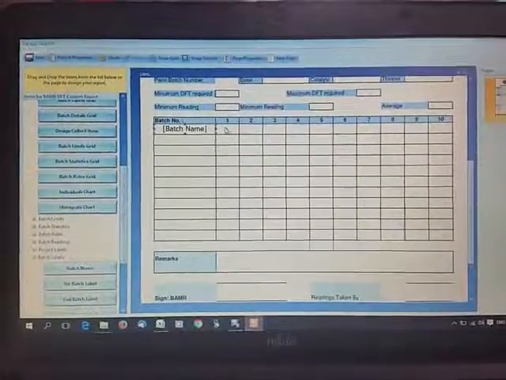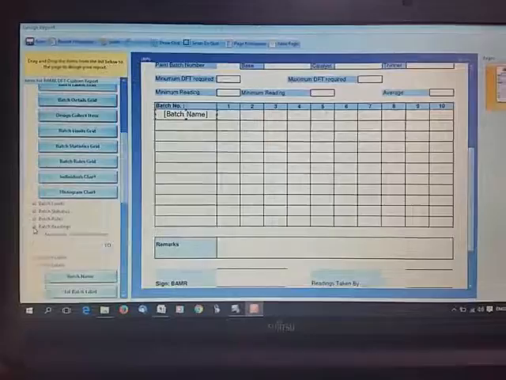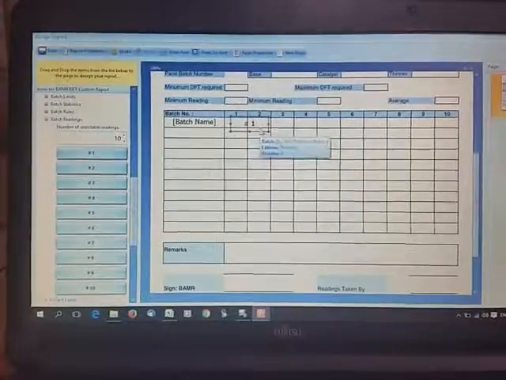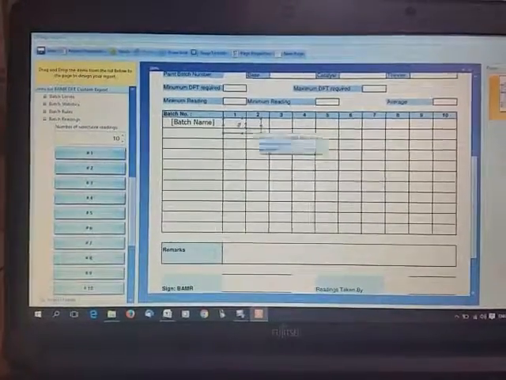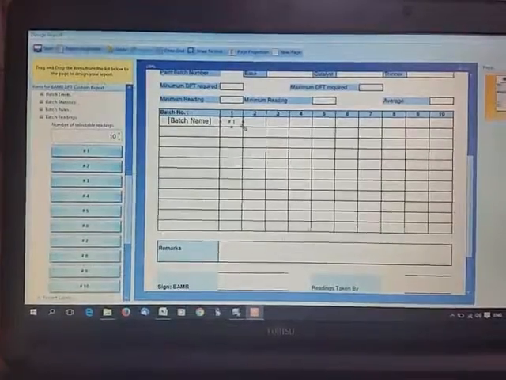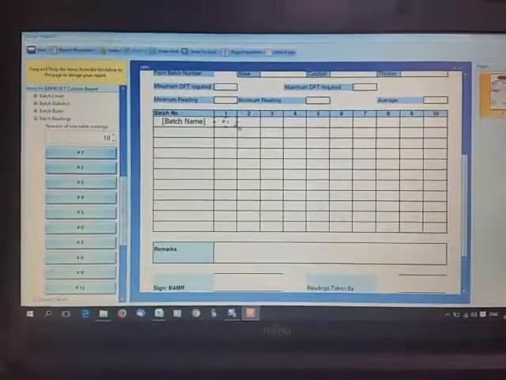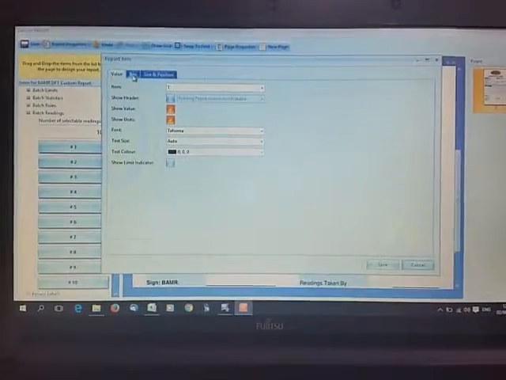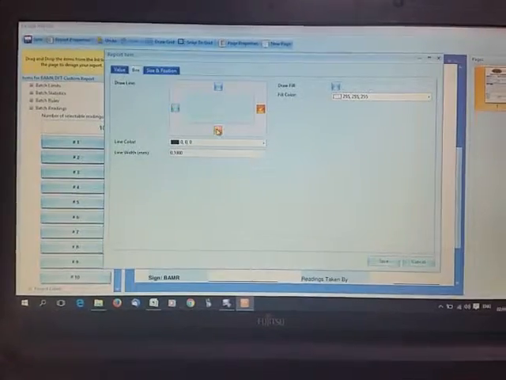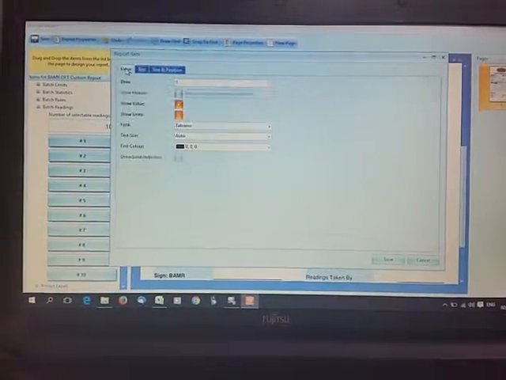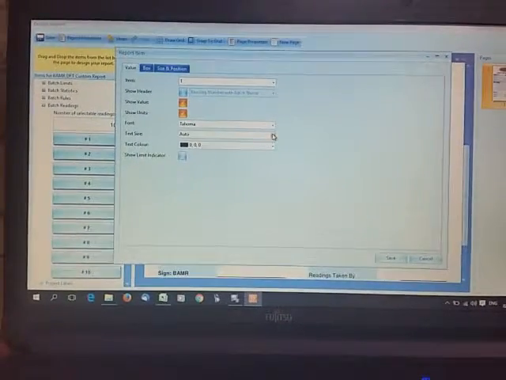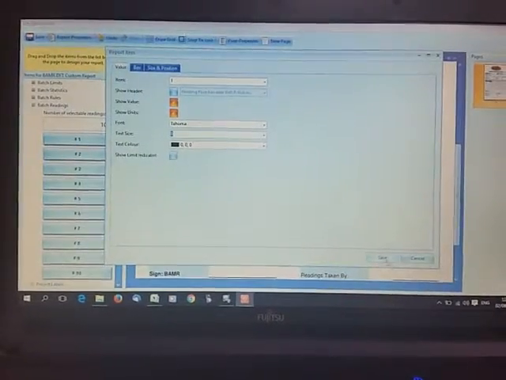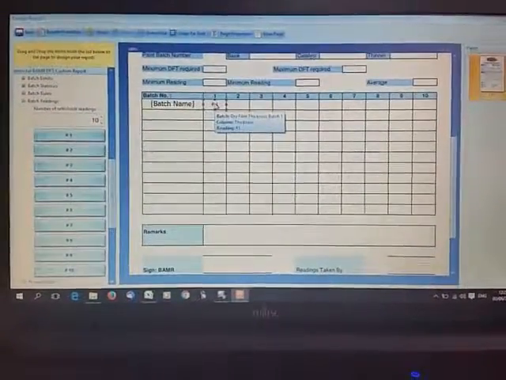So now over here we want reading number 1. So we've got batch readings here, and we've got the 10 selected. We're going to drag and drop reading number 1 there. And we're going to resize this. Okay, so that's going to be reading number 1. We can again untick boundaries, and we can, for example, change the text size to 8 or bigger if we need. So we got reading number 1 there.